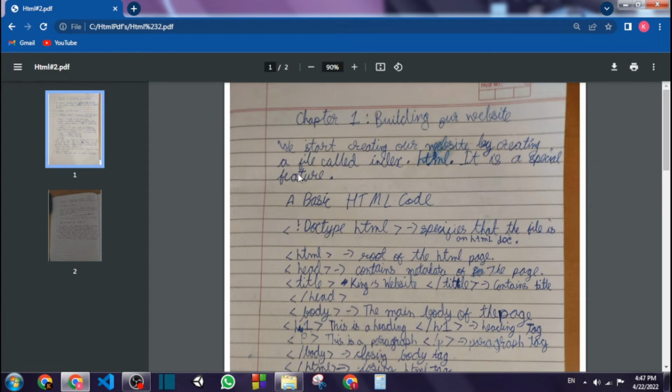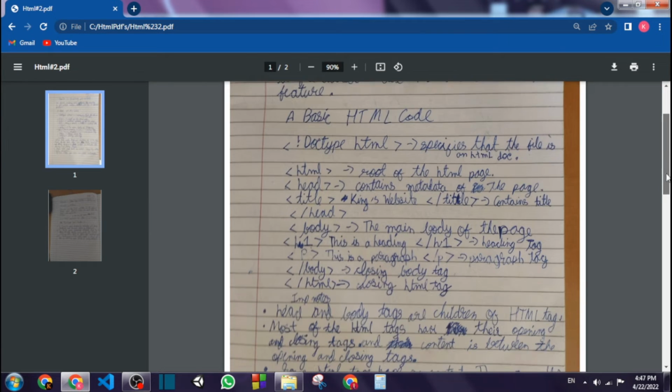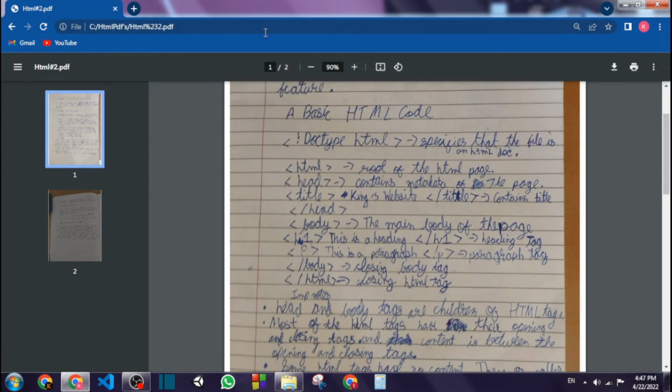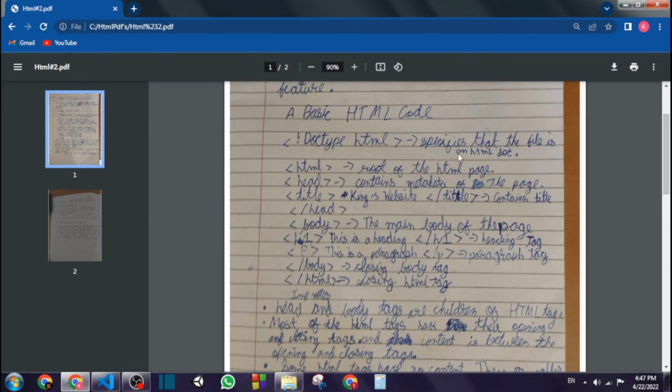See everything. Now we will do a basic HTML file. Let me open Visual Studio Code also. So first, this is the doctype HTML, it specifies that the file is an HTML document. HTML is the root of the HTML page. Then head, it contains metadata of the page. Metadata means data of the data.